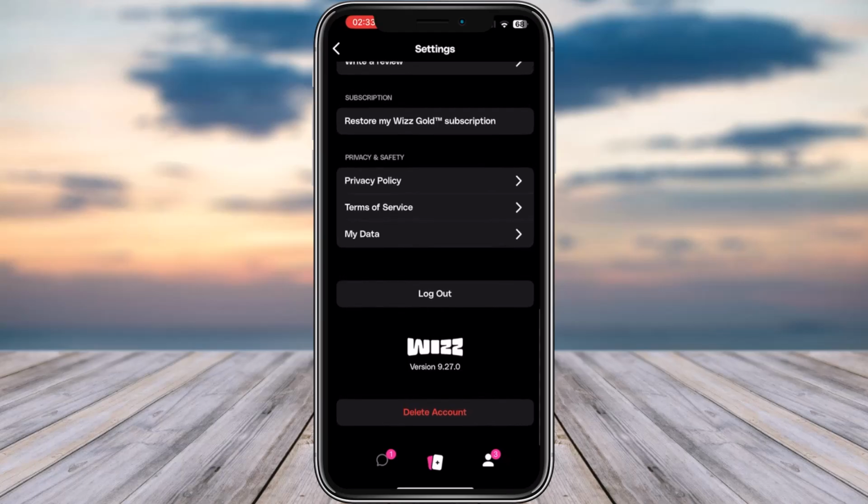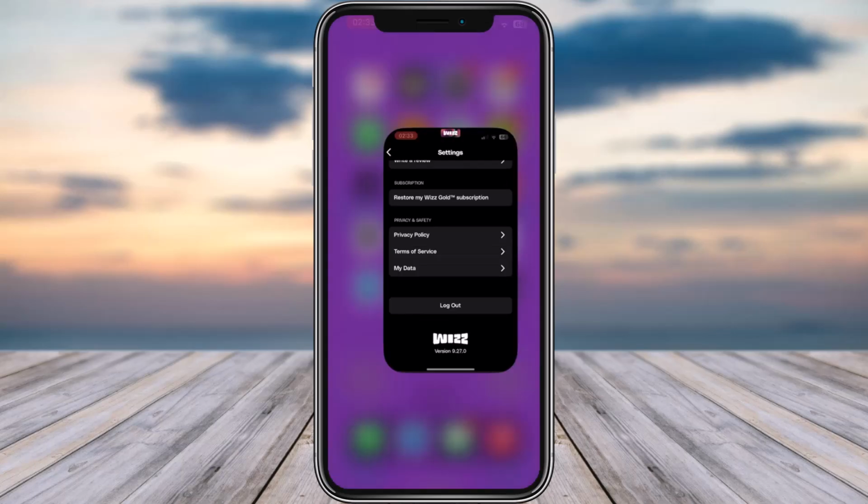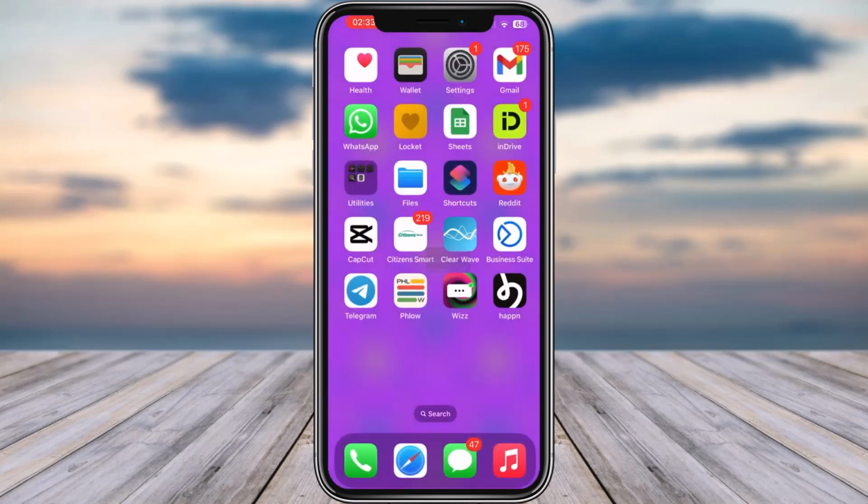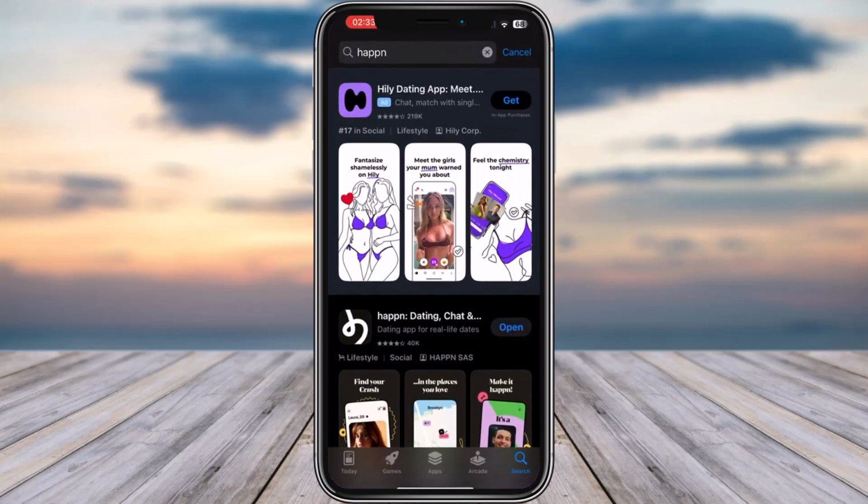But if you have been restricted and you cannot access your account, the only thing you can do is go back, press and hold the app, and tap on remove app or uninstall it from your device. Afterwards, go to your app store or play store and download a VPN.